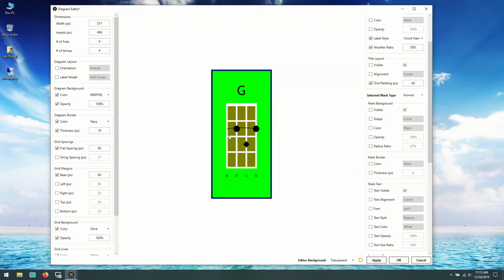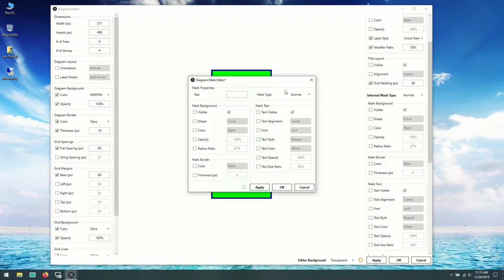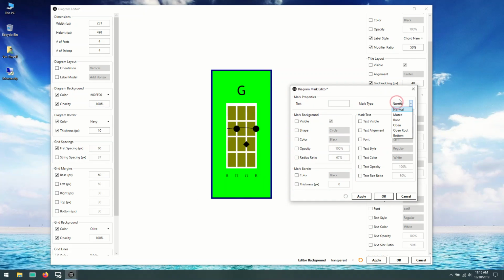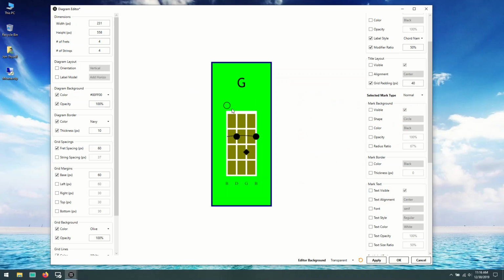If I wanted to, another way I could have done this diagram is I could have gone up here. If I right click, I can do add mark. So let's say I'm up here, I want to add an open mark, right? And hit OK. And now I've added an open mark, which is also a G chord, but I've decided I want to have an open mark up here rather than the one that I had down there.